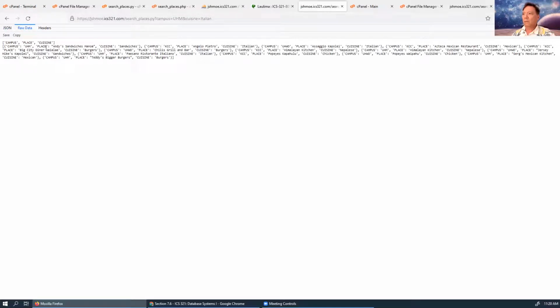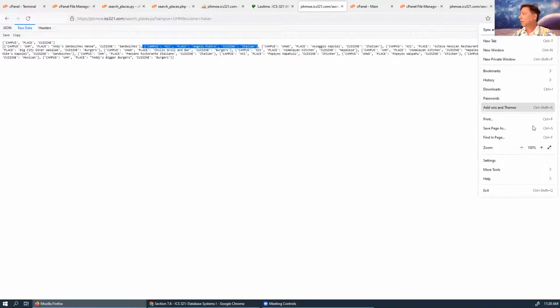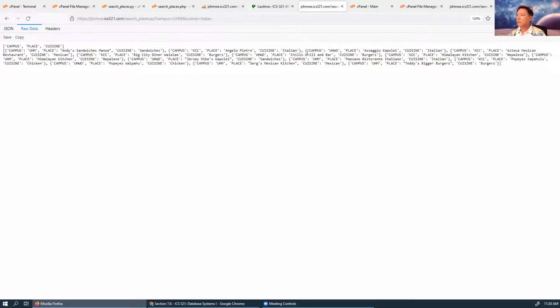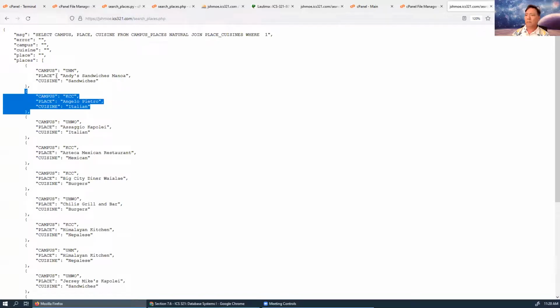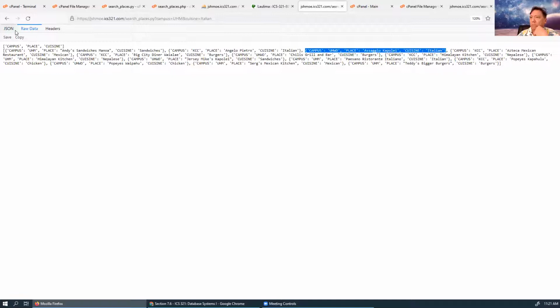Okay, so this is one of them, and this is the next one. Can we see that? And this is the third one. And so this is UHM, Andes, Manoa, sandwiches. That looks good. It doesn't look like JSON yet, but all right.